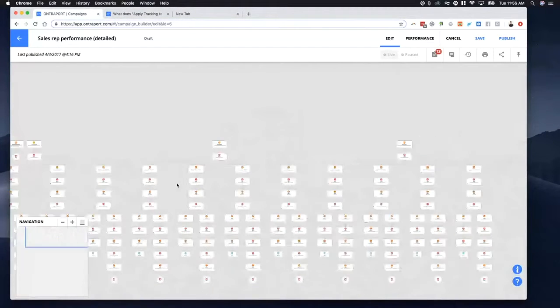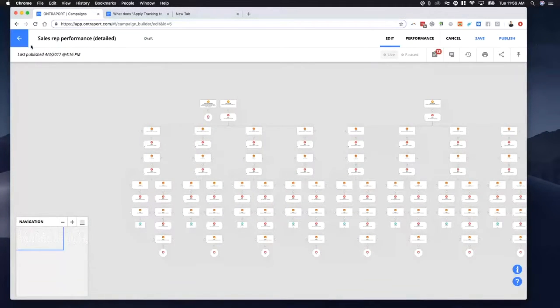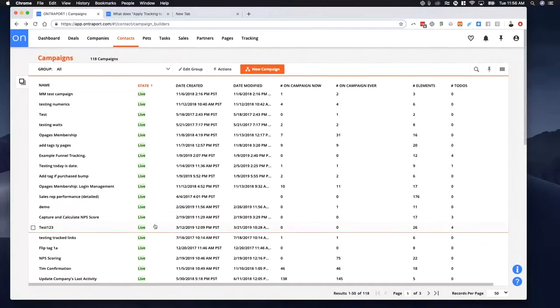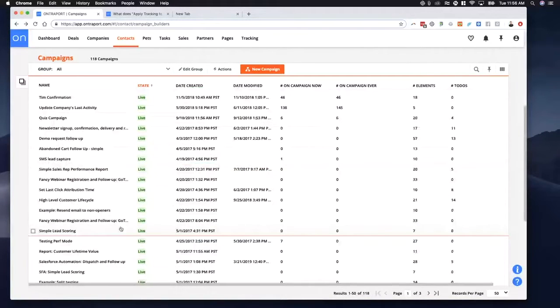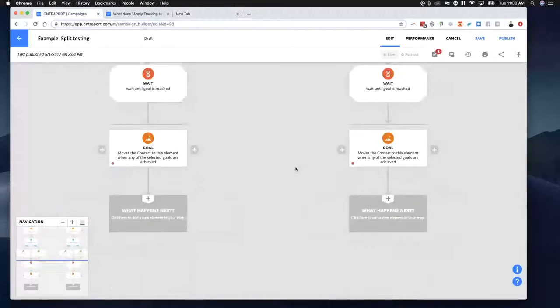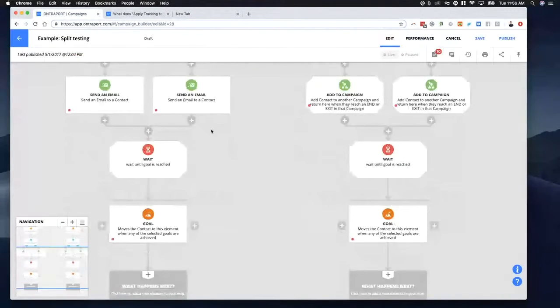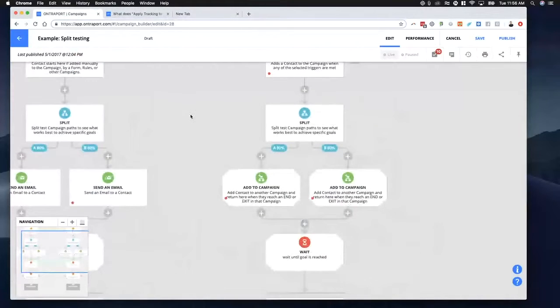All right. So what? Oh, this is a very sophisticated map. Oh man, that's too much. I'm not even going to. It shows detailed sales rep performance. You can dive into that. It's in the marketplace if you want to look at that. Oh, what is this? Example split testing? Oh, hello. Perfect. Can I look at the performance one? Yes, I can. All right, here we go. This is what I'm talking about.